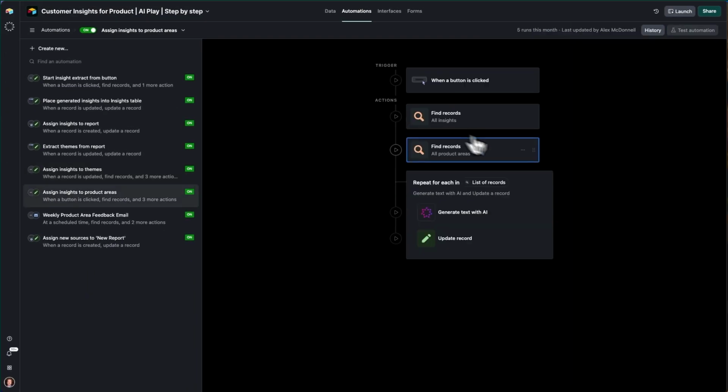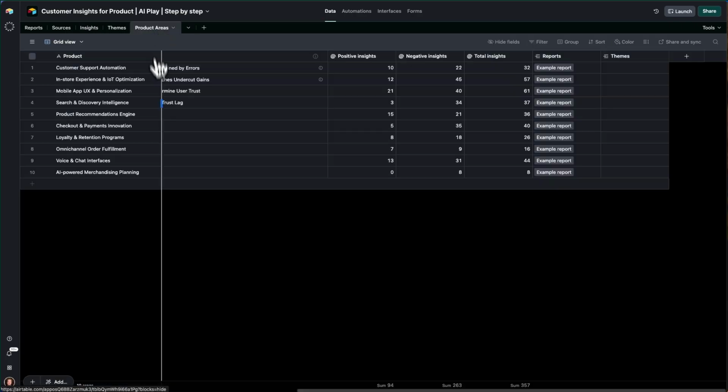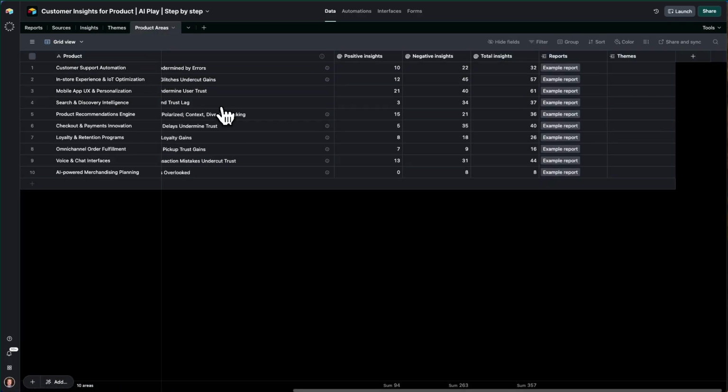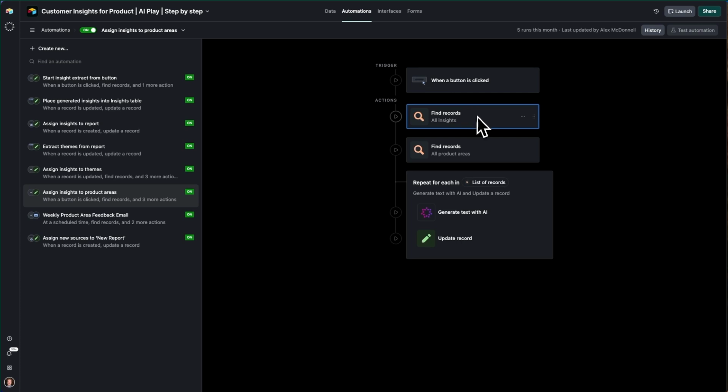And then we do the exact same thing with product areas. So if we tab over to the data layer in the product areas table, this is where you can list out your particular organization within your team of how you break down your product surface areas. And that creates the list of options that this automation can look at when it goes through each insight and assigns it to the most relevant product area.